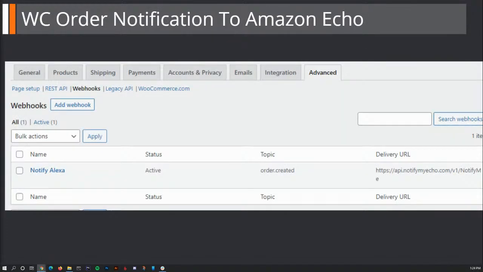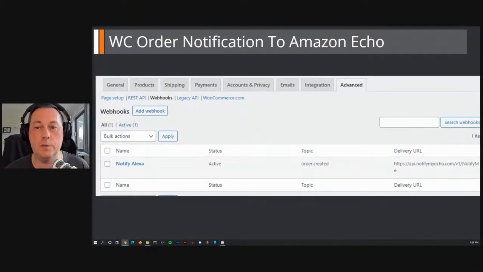Okay, let's jump over. I know we're getting a little bit close to the end of time. Let's jump over to WooCommerce. Let's do some WooCommerce stuff as well. So WooCommerce order notification to Amazon. It's using the same principles. But WooCommerce comes with some webhooks out of the box, so we don't have to buy any extra add-ons. So there are no extra paid add-ons for this particular one.